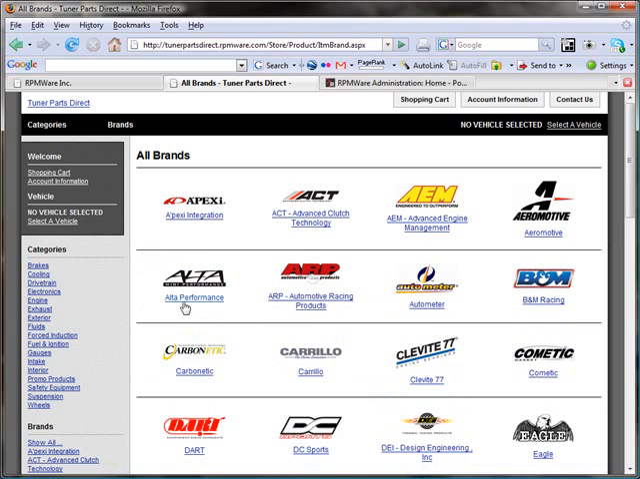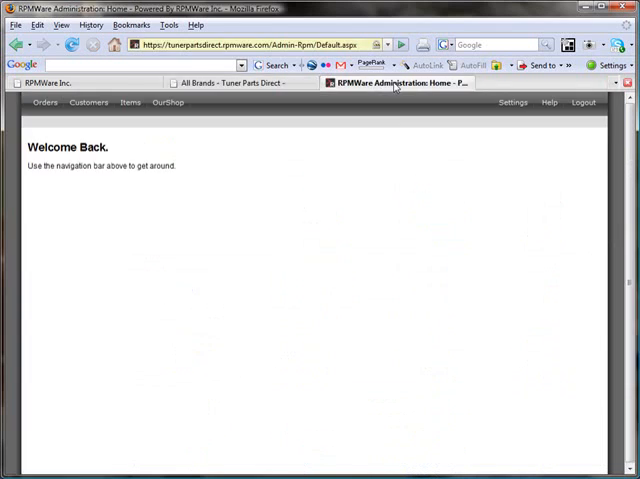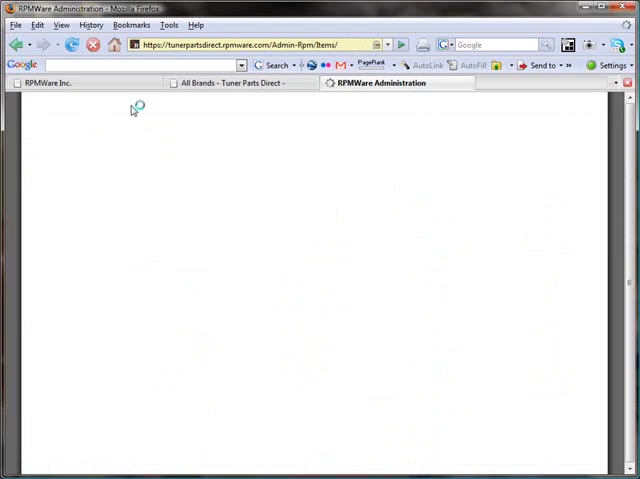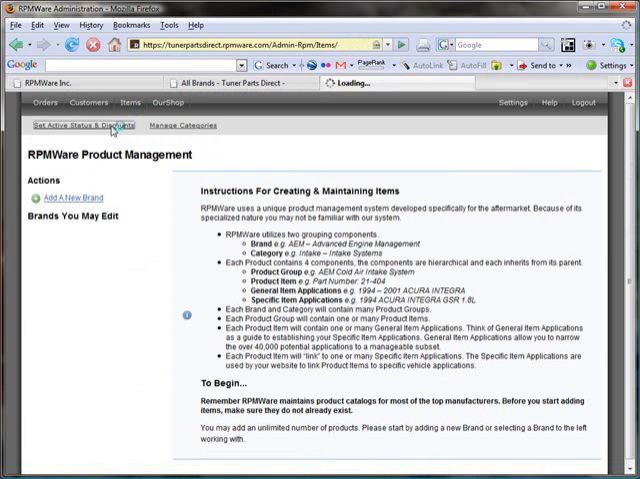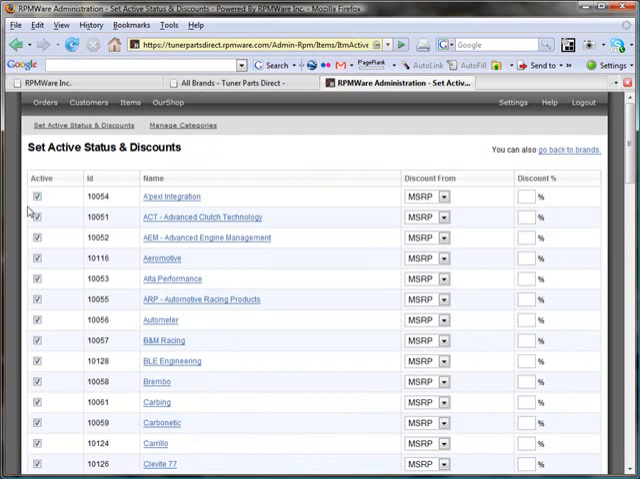Next, let's go check out the admin area and get your site ready to go live. So I logged in before, as you saw. The first thing we'll do is set our pricing and our discounts. Click on the Items tab, then we'll click Active Status and Discounts. Here, you can turn on or off any brand or any combination of brands. You can sell as much or as little as you want.